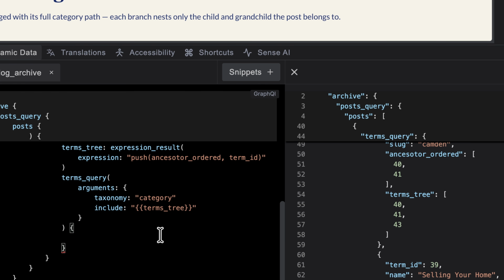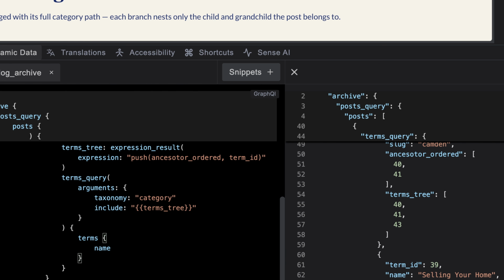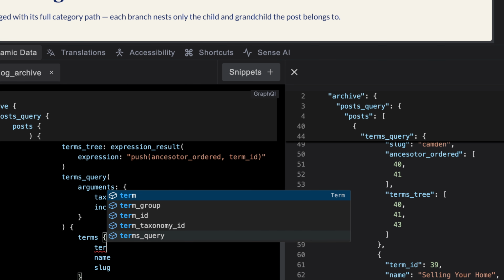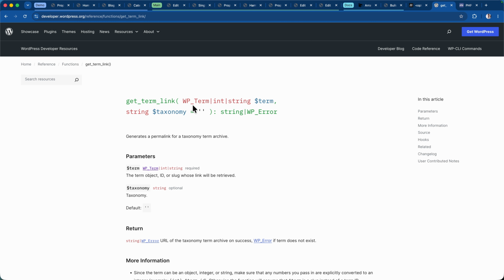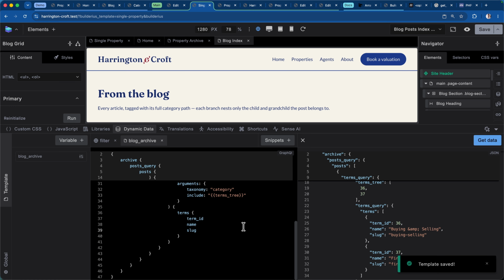Then what are we returning? We're returning a list of terms, and within those list of terms, we just need the name and the slug and whatever other thing we need, like maybe we might need the term ID, and we need something like the get terms link to return the link of the term, but we're not going to do that in this video. But yeah, that's it for our list.